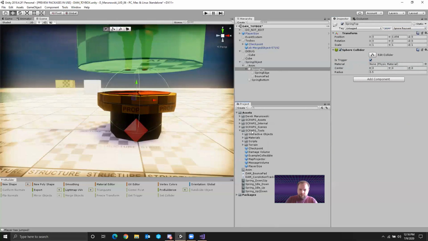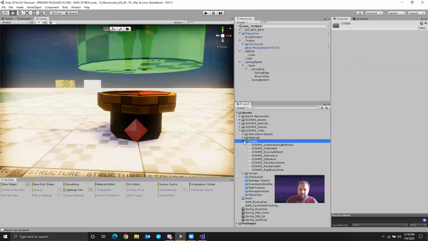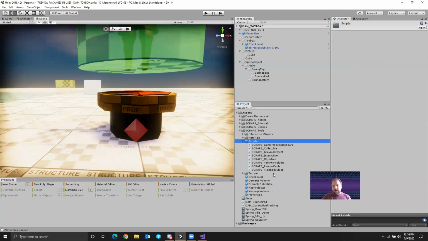Inside of Scraps Tools, there's a scripts folder. Inside of that, there's a couple different scripts that are already here, such as sleeping a rigid body so they stay still until you poke it, or using objectives or collectibles and things like that. There's a lot of stuff in here. Collectibles are already made for you. Objectives are something you have to write, so it depends on what you're trying to do with it. But the scripts folder exists and has some things in here that might be useful to you.